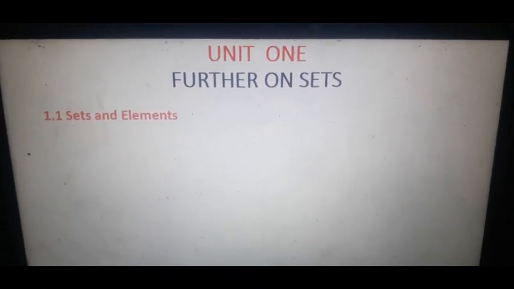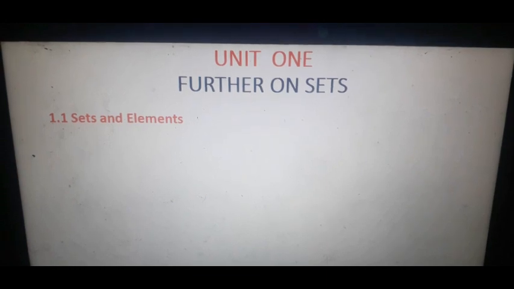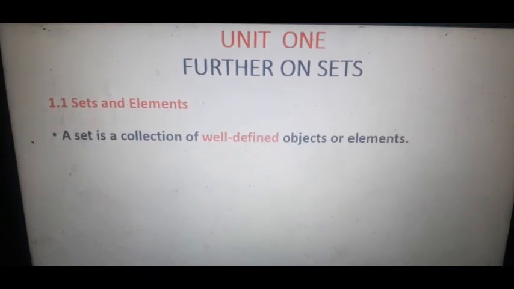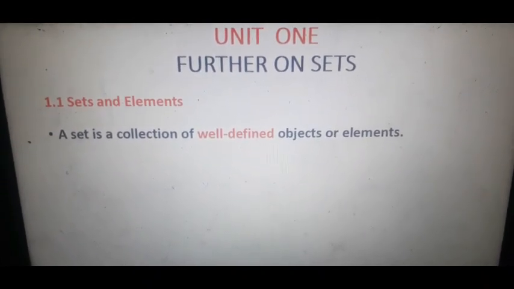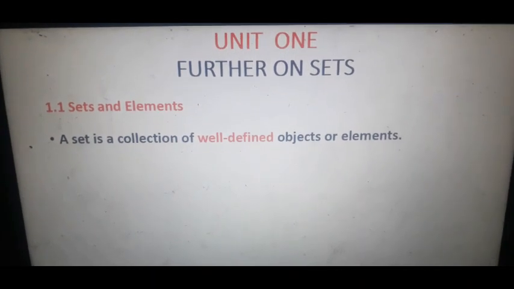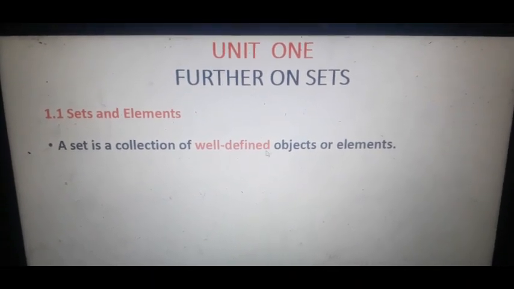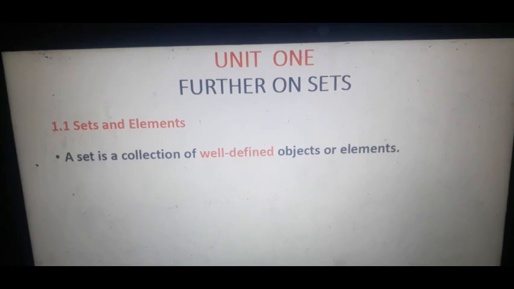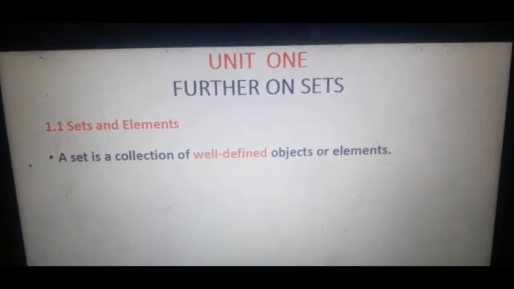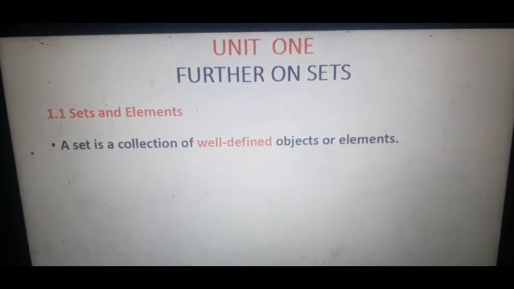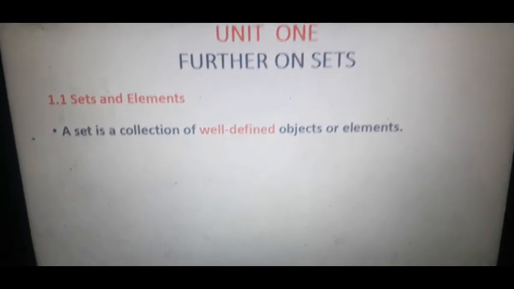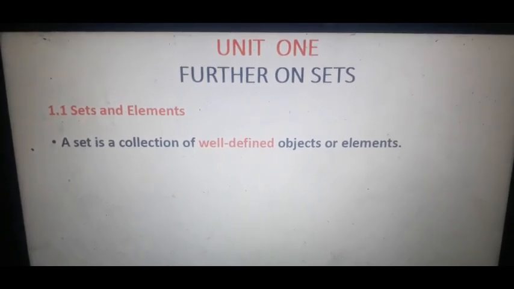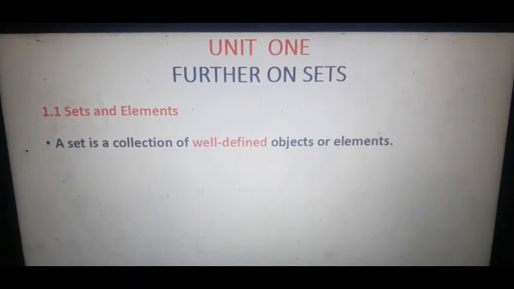So when we say sets, let me say something about sets and elements of sets. A set is a collection of what? Well-defined objects or elements. Here there is the word well-defined. If you say a set is a collection of objects or elements, you are not correct, right? You have to add the word well-defined. The objects must be well-defined. If there is doubt about whether an object belongs, it cannot be a set. Therefore, a set is a collection of well-defined objects.